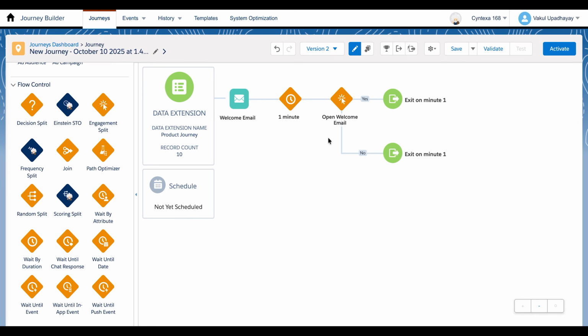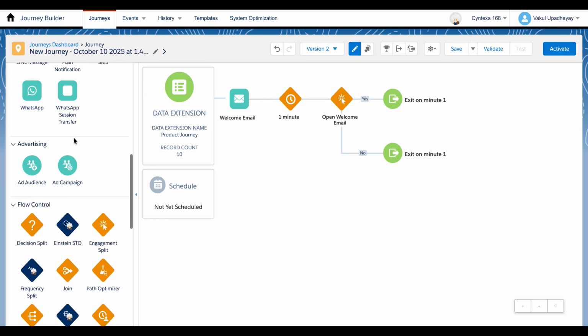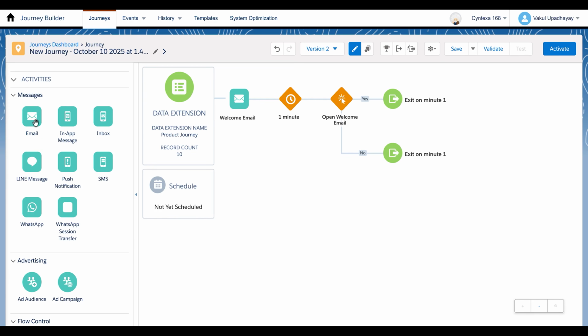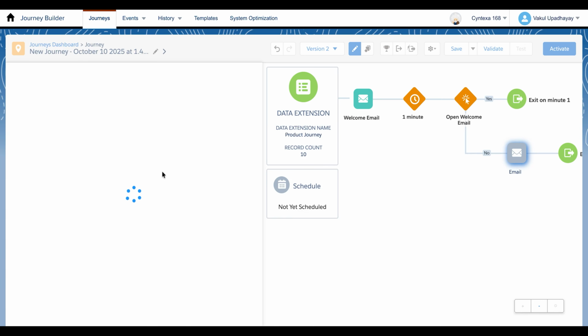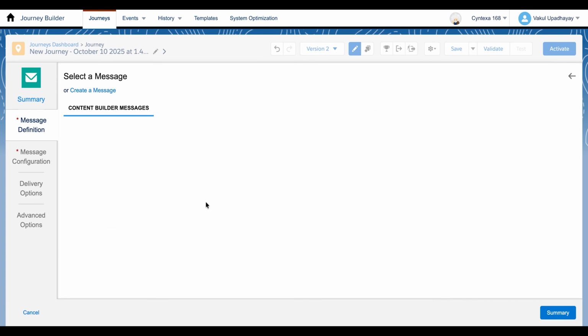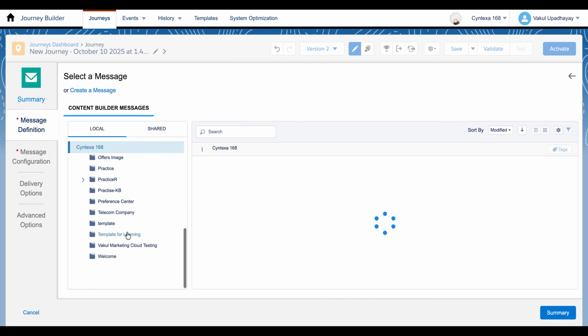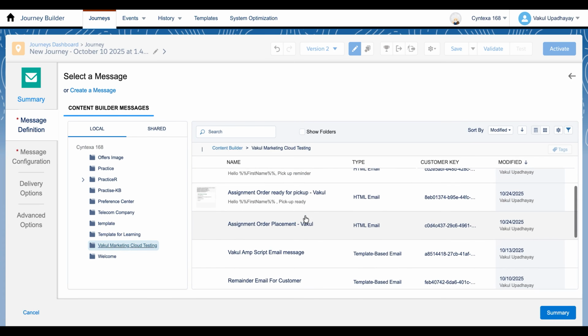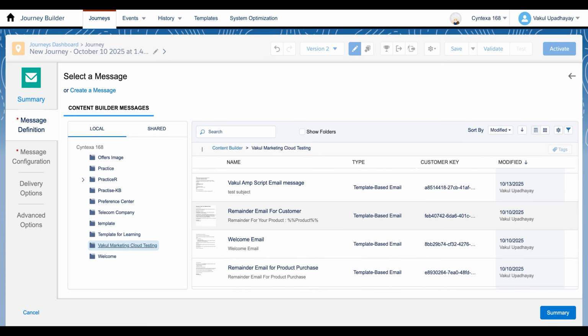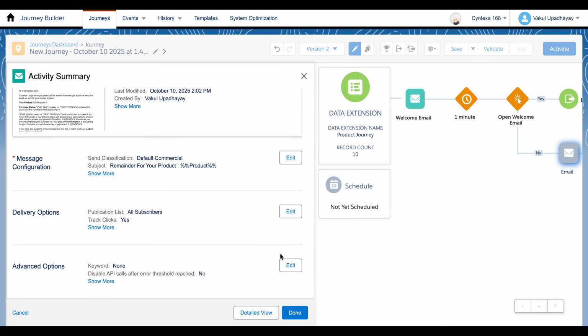If the email is not open, then in the No section, I'm choosing to send them a reminder email. I've created 2 more emails with the same process as our welcome email. So I will link one of those here. Click on Summarize and we are done.